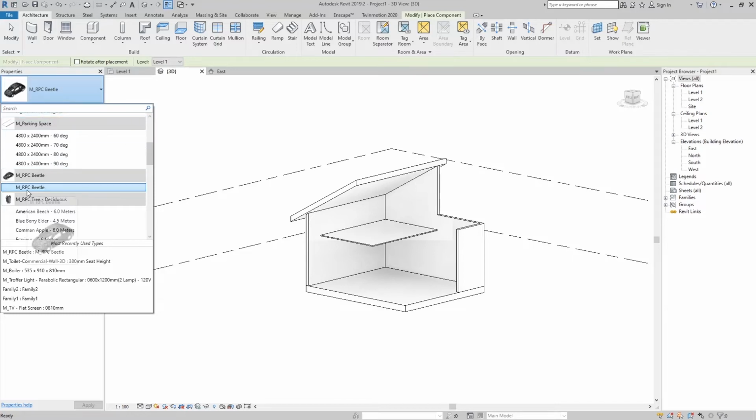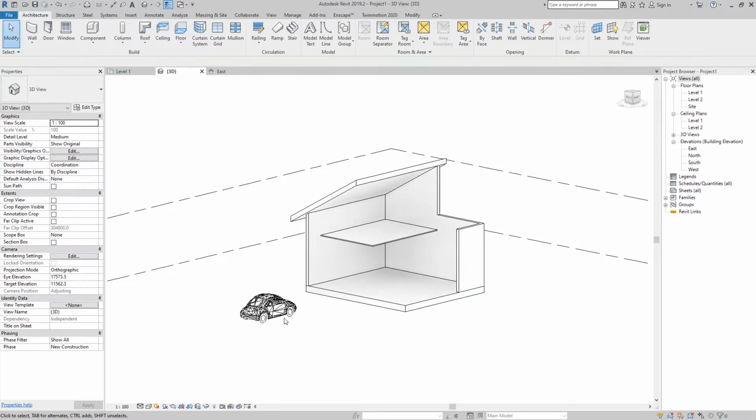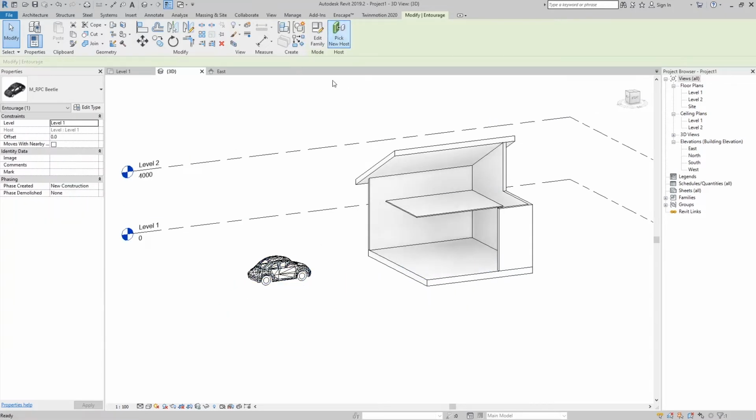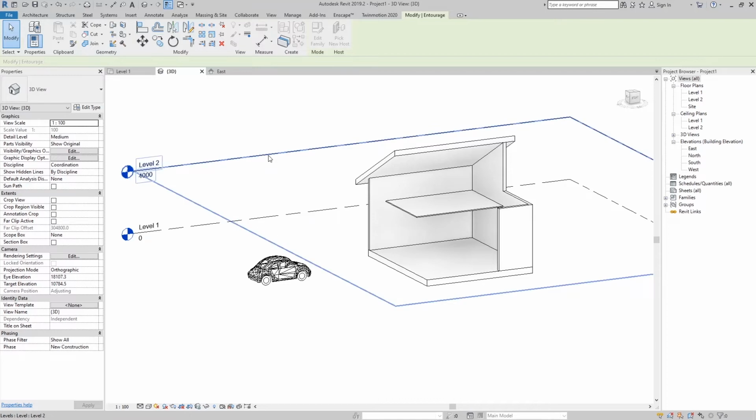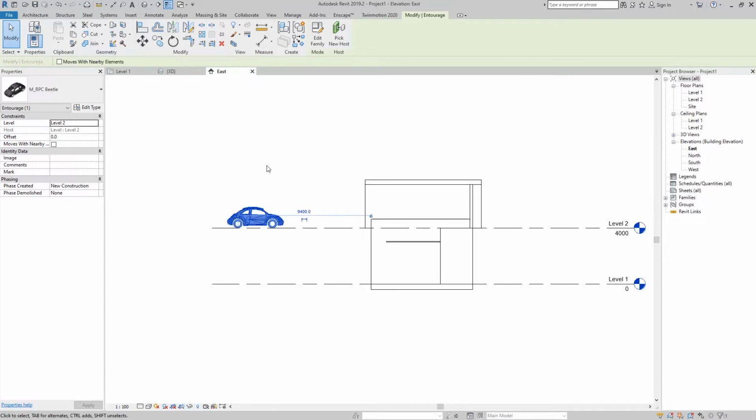Now if I go here to MRPC Beetle car and click here, and I put this car somewhere, you can see when I click here in the properties, it doesn't have a host. We have here pick new host, but for that the only host is a level. When I set it to level 2, you can see the host is level 2. When I go to the east elevation, our car is exactly on level 2.